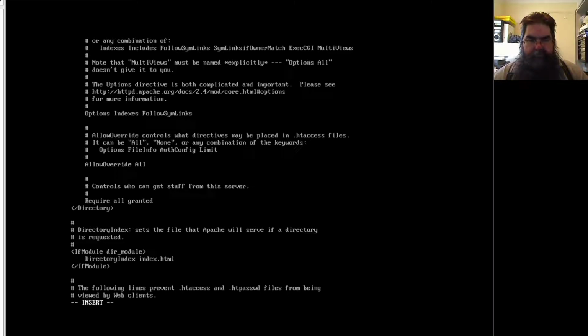We're in the directory stage here, and then when we come down to DirectoryIndex, we want to add index.cgi and index.php, so that it would add those in.